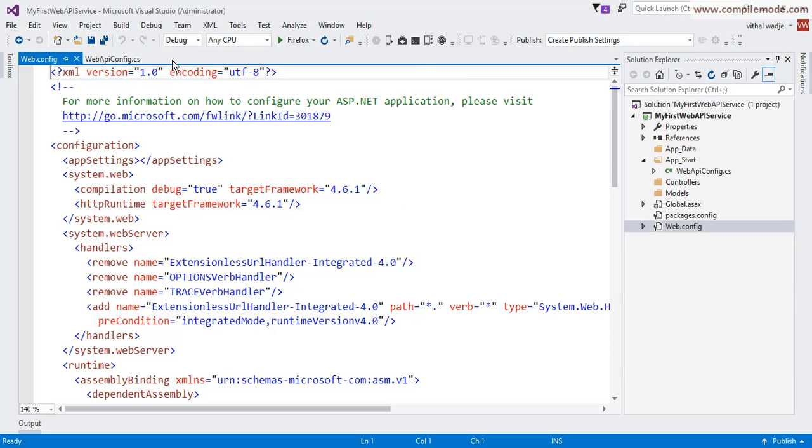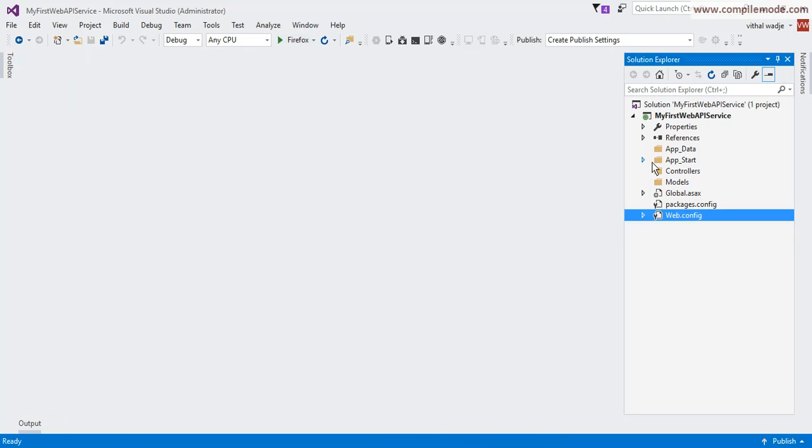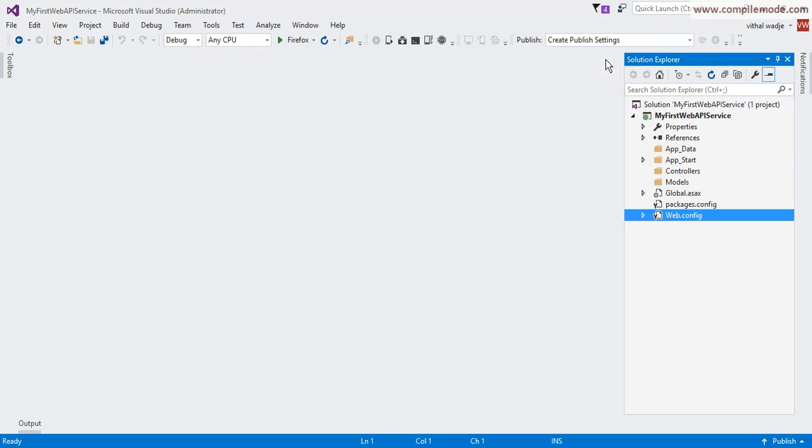Now it is almost similar to MVC, that is model view controller. It's a similar pattern, but a WebAPI REST service does not return any views. It will return only the data. So we have gone through some overview of the folder structure. Let us learn how to create a WebAPI REST service.